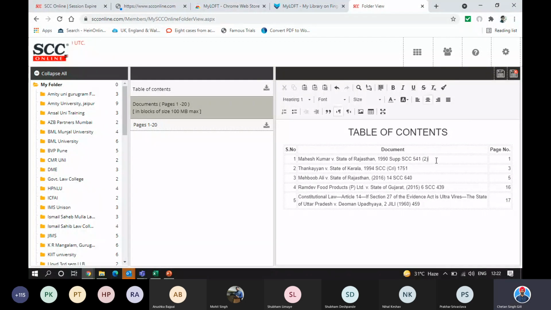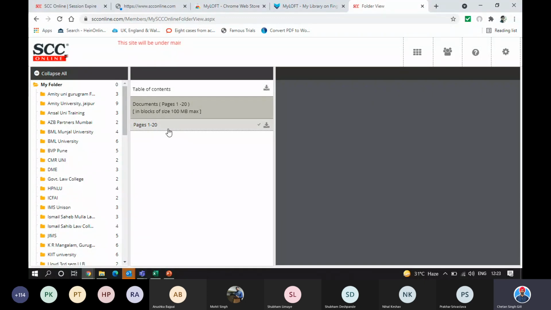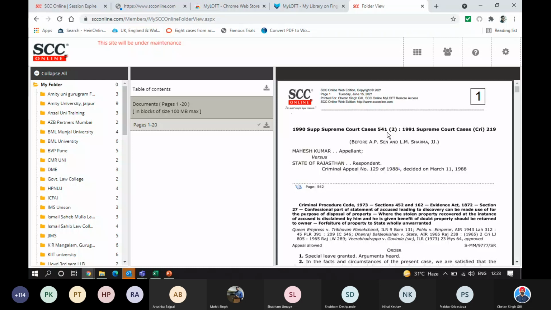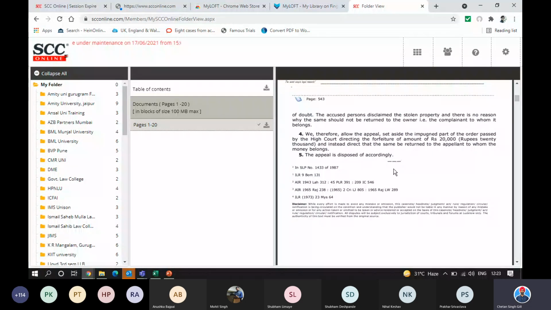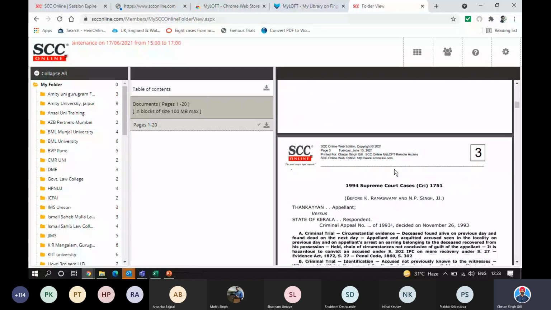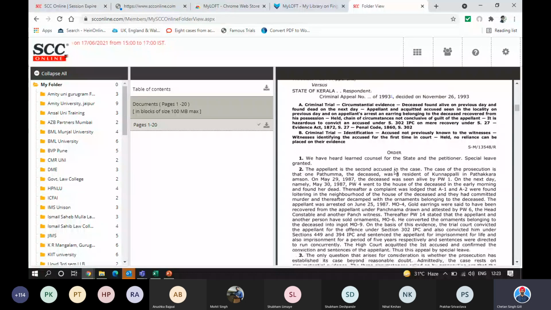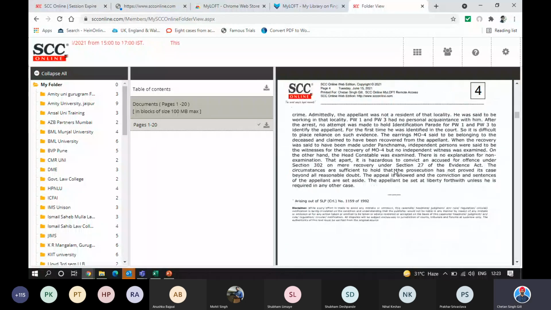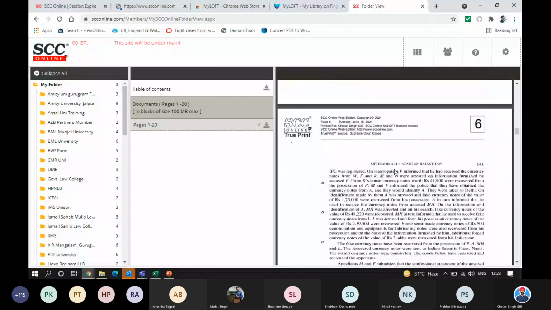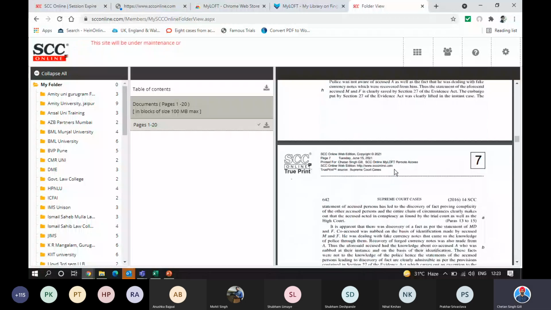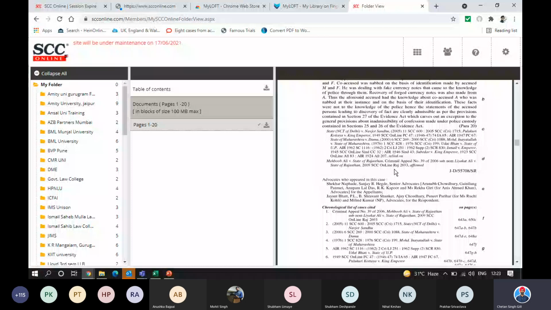So you can edit this. Anything that you want to edit, you can edit it. It's purely editable. Then come the pages of the documents, accessing the documents. There you have it. Pages 1 and 2 have one judgment. 3 and 4 have another judgment. 5, a new judgment, going till 6, 7.